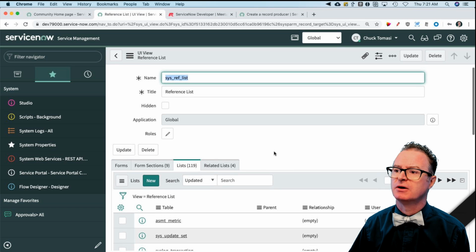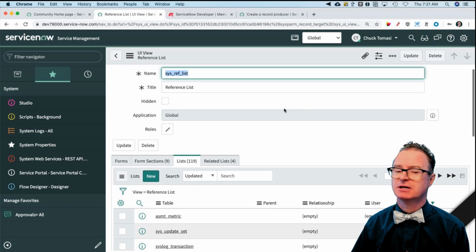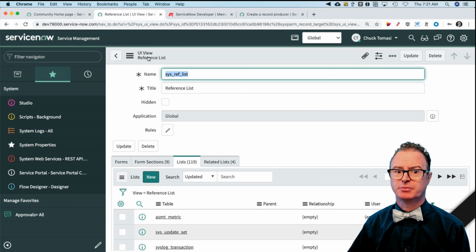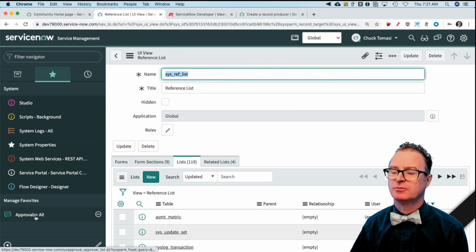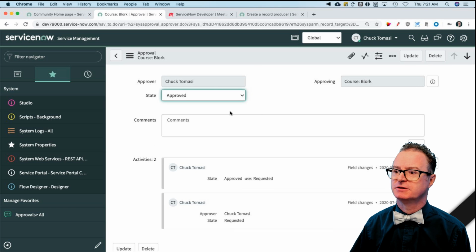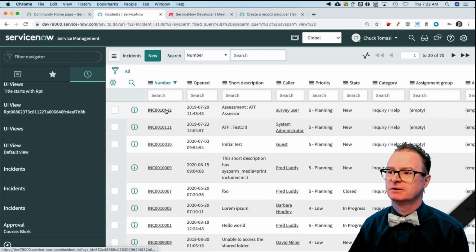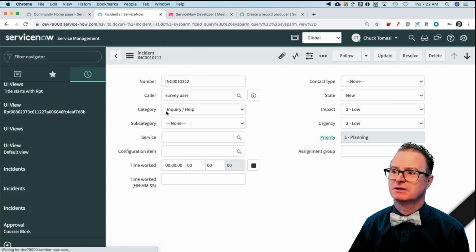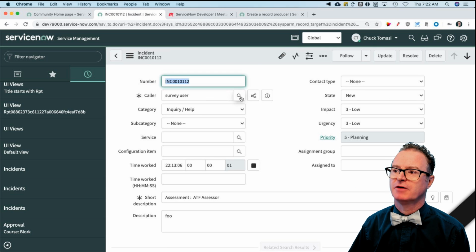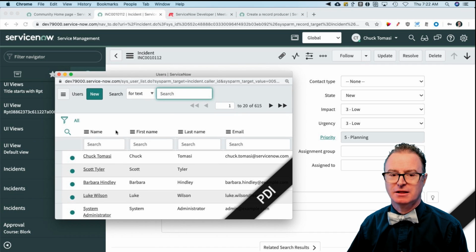Actually, I should probably point those out. And it is used for lists and related lists. You most commonly see it on a reference field. So people ask me from time to time, hey, I'm looking at, let's see, I've got a reference field somewhere in here. Let's go back to incident real quick. Incidents, and open up this. And here's a reference field. And if I open up this pop-up window with the magnifying glass, this is the sys_ref_list view.